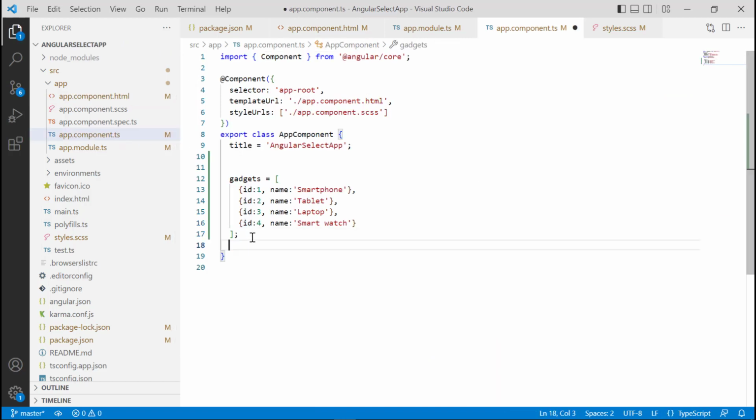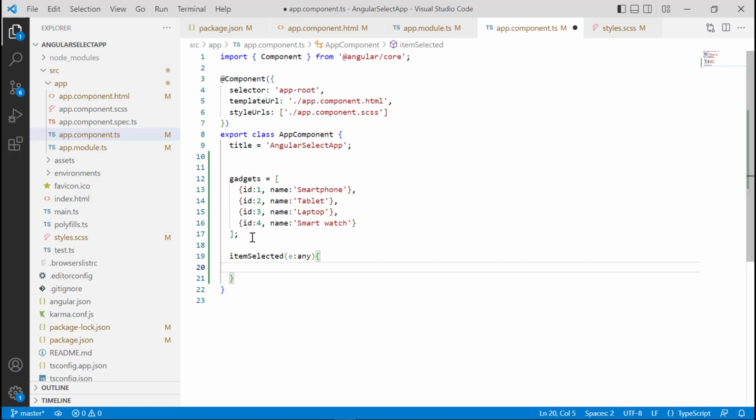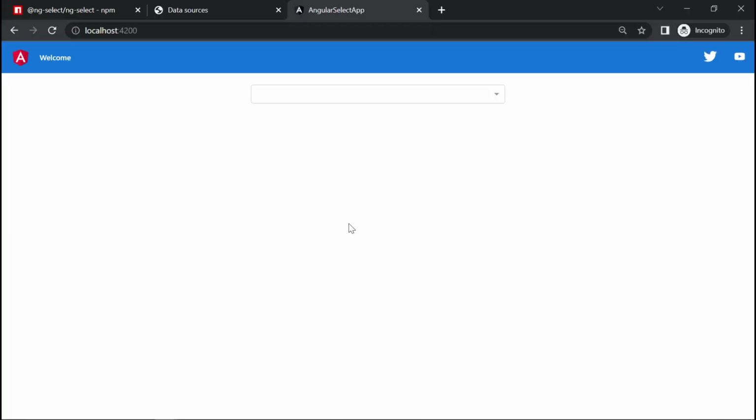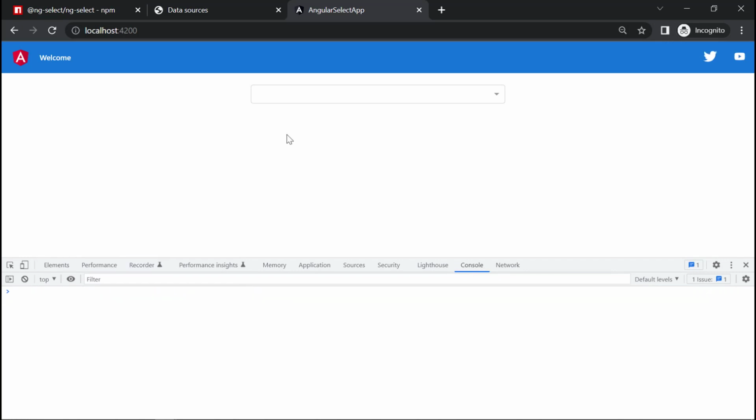Create this function in the TS file. This argument will give access to the selected element. Log it to the console. Go to the browser, right click, inspect and go to console. Select an item. Look, it printed the current selected item.